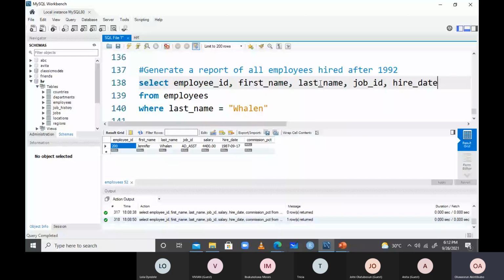What am I looking for? Hired before. Which column contains the hired information? It is their hire date. Look at it with respect to the condition that we have: hired after 1992. So we say hire underscore date is what we're using there. Where hire underscore date is what? After what? That is greater than 1992 hyphen 01 hyphen 01.